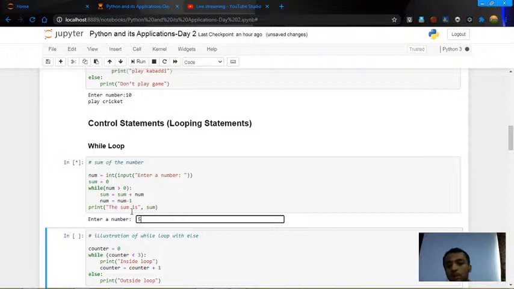Now number equal to number minus 1, so the value of number will be 4. Now another time it will go to check the condition. Now the condition is 4 greater than 0, so it is true, so it will again go inside the while statements, and it will execute the statements sum equal to sum plus num and num equal to num minus 1. Now the value of num is 3, so it will check another time 3 greater than 0, it is true, it will go another time inside the while loop, and the number will be 2. So number 2 greater than 0, yes, so it will again go inside the while loop.